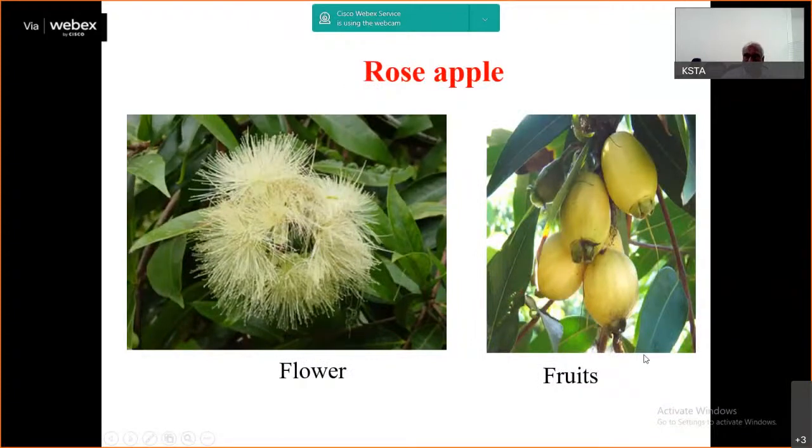Similarly, one more species related to jamun is the rose apple. It is called rose apple because the fruits have a flavor of rose. We call it panneer jamun. Even the flower is very ornamental in look, so the entire tree can be grown as an ornamental.